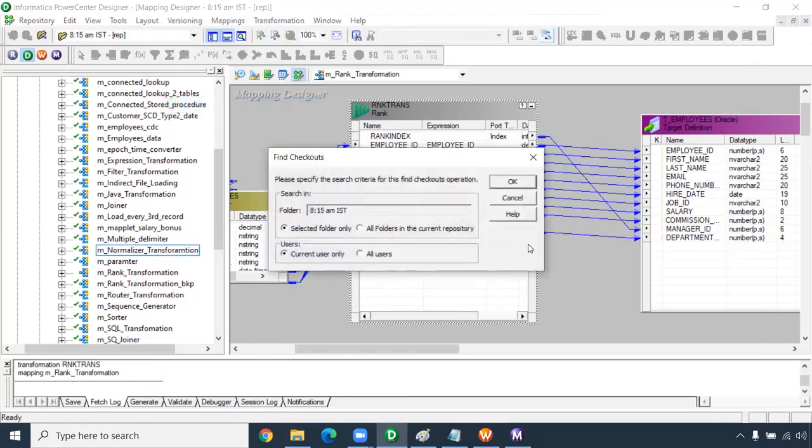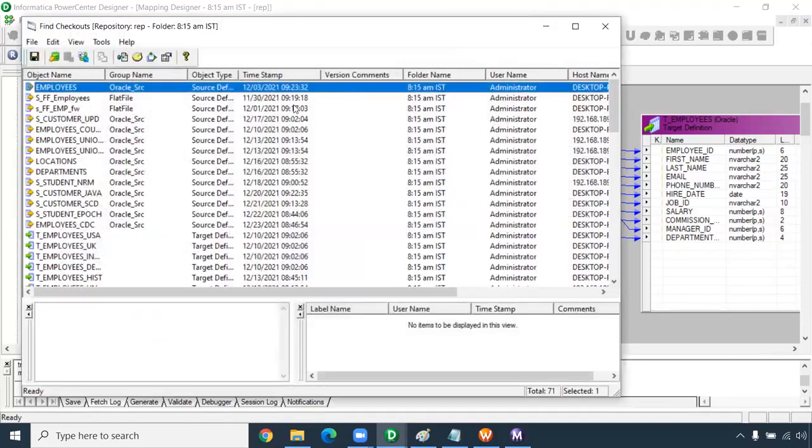You will have multiple developers, so a lot of developers will be there. You have to find out who has checked out this object. You have to tell them to check in, then only can I do modifications. Select folder only, current user only, or all users, and it will tell you in the folder whatever objects have been checked out, with all the usernames. By using the username, you can find who has checked out the object.